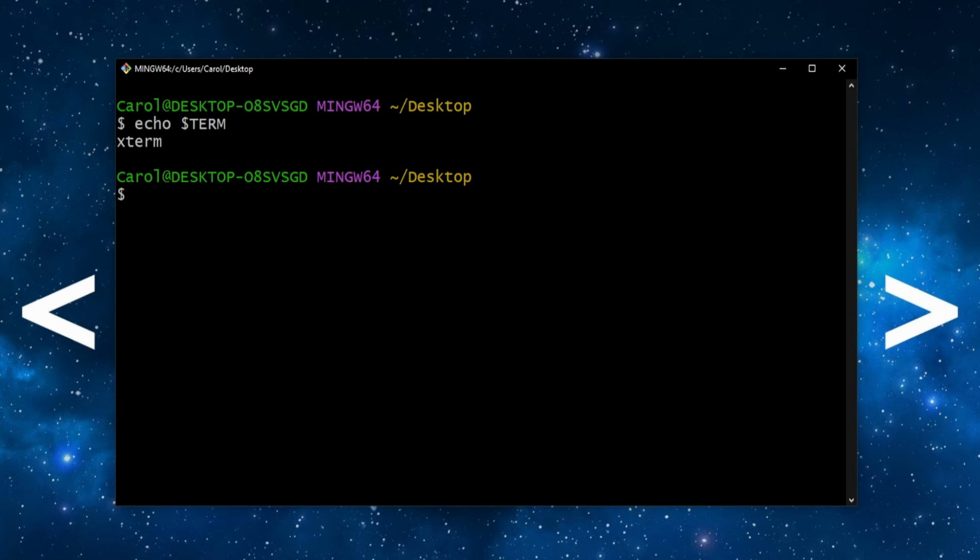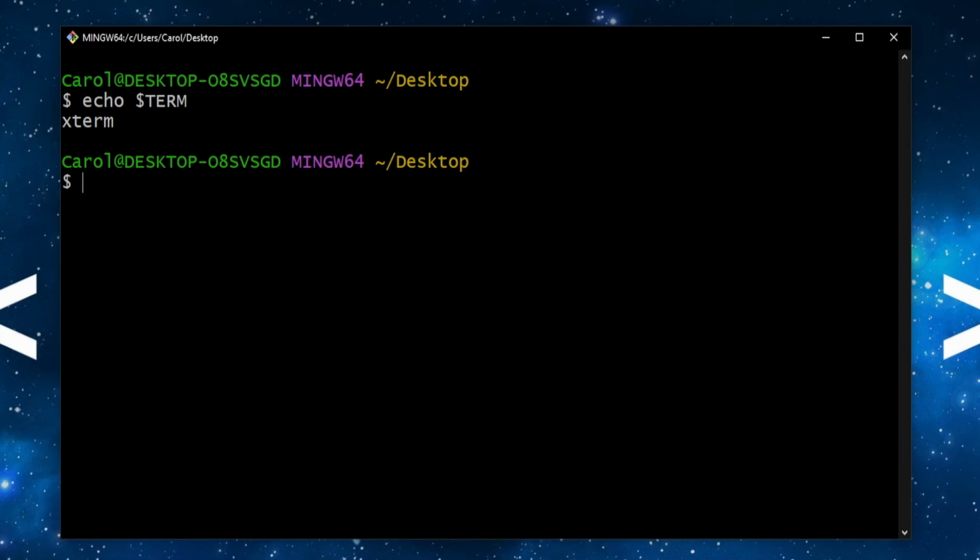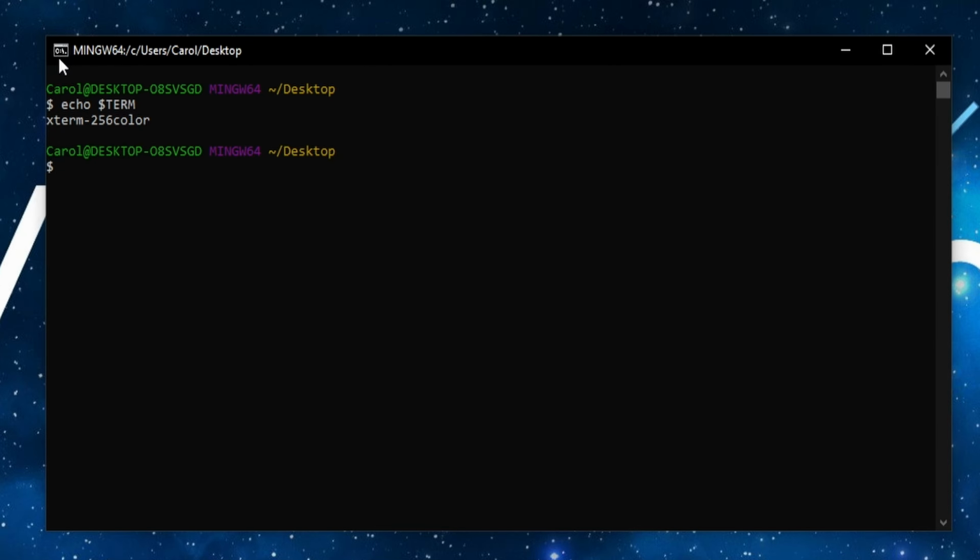And if it says xterm, you are likely using the MinTTY terminal emulator. If it says something else, such as xterm-256color, it might indicate another terminal emulator or console, like the default Windows CMD in my case. Another way to check what emulator or console is being used is to simply look at the window's appearance. If it has this colorful Git Bash logo, then it's using MinTTY. If it has the CMD logo, then it's using Windows CMD.